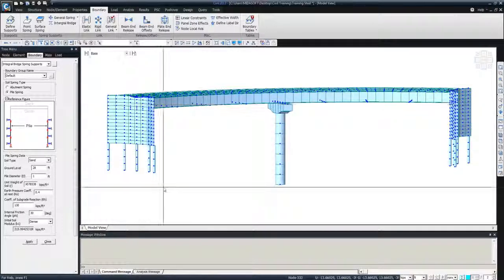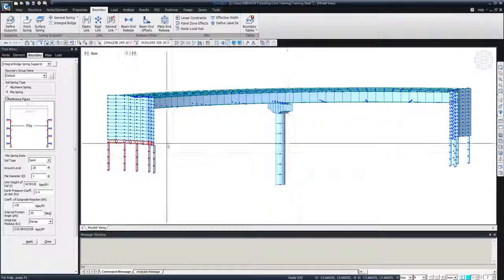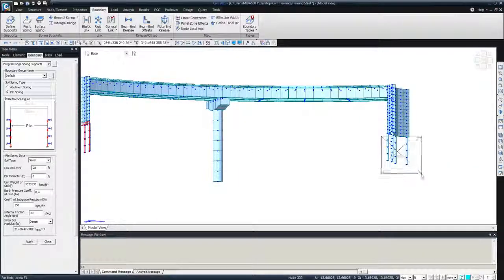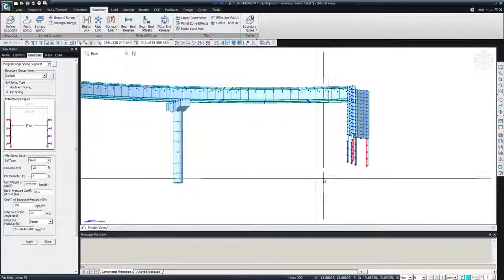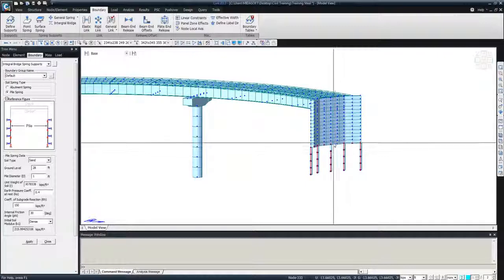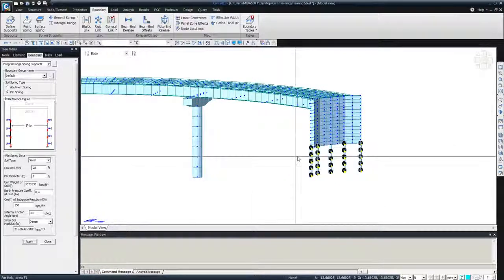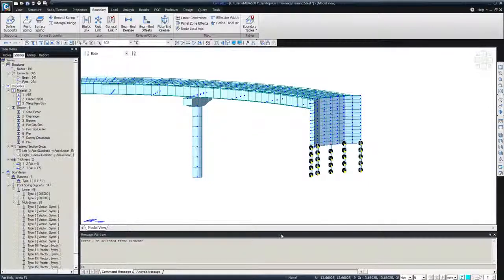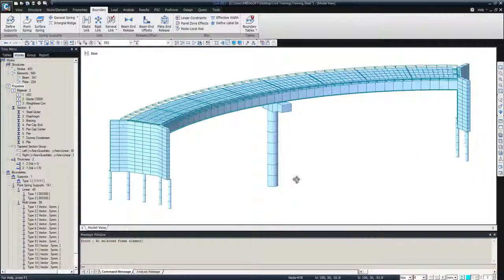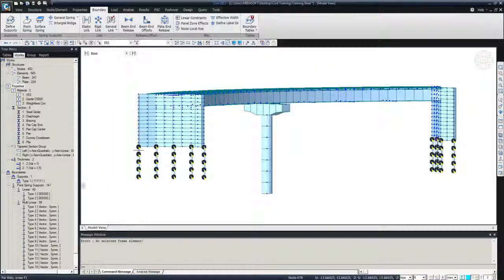And I select the pile nodes right here, and the other side as well. What is important is not the elements here, it's just the nodes. I want to ensure that all the nodes at the bottom are selected, and say apply. So you see it automatically applies the springs on the piles.